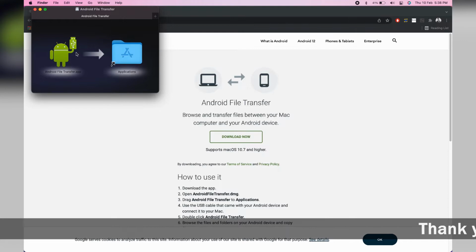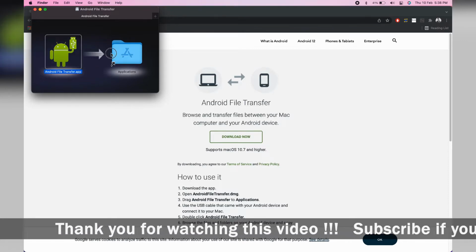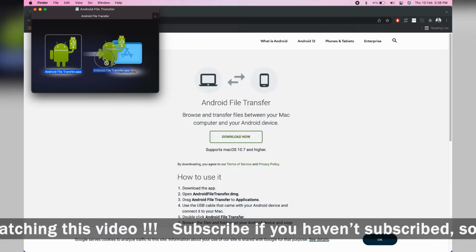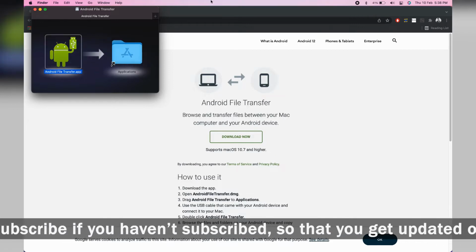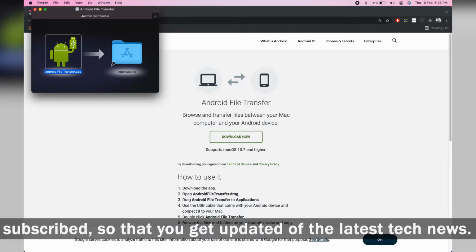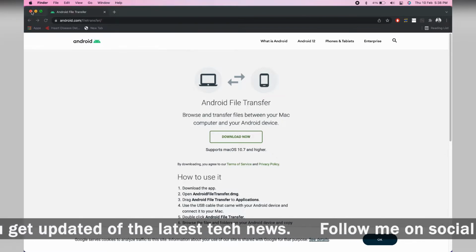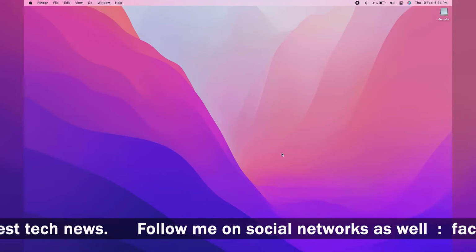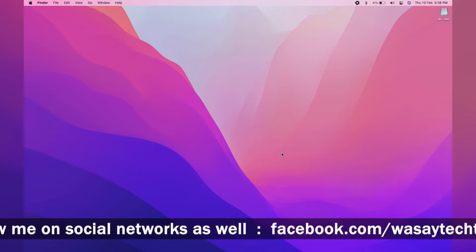Here you're going to have this little icon, so all you need to do is press on the Android file, drag and drop it into the applications folder like this. So once you have done it, you're just simply going to close it. We're going to close the browser as well. And now we're going to see if the application has been installed on the MacBook or not.